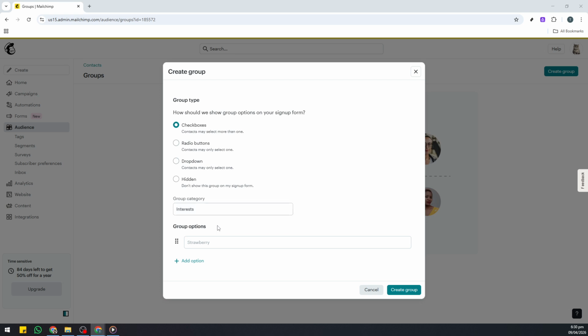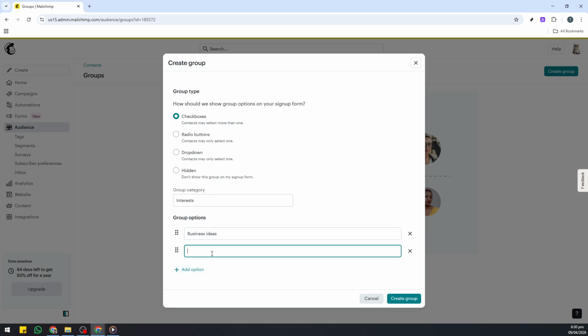Below the category, you'll add the specific options that sit inside that category. Click the Group Options field and type the first option name. This is what describes a specific interest or preference within your category. Think of these as the choices a subscriber can belong to, like webinars, blogs, or product updates. Keep each option distinct so it's obvious when you apply it to contacts or display it in a preference form. If you need more than one option, click Add Option and repeat the process.